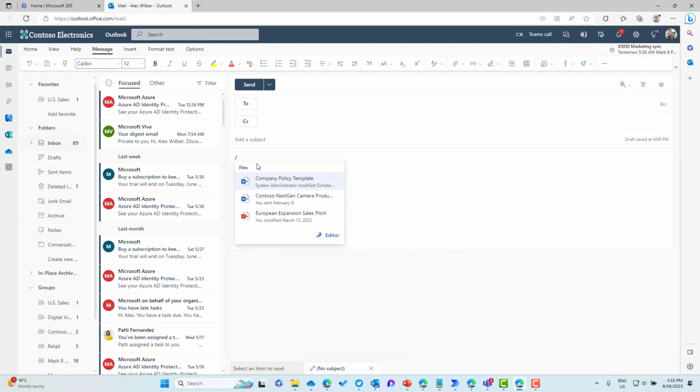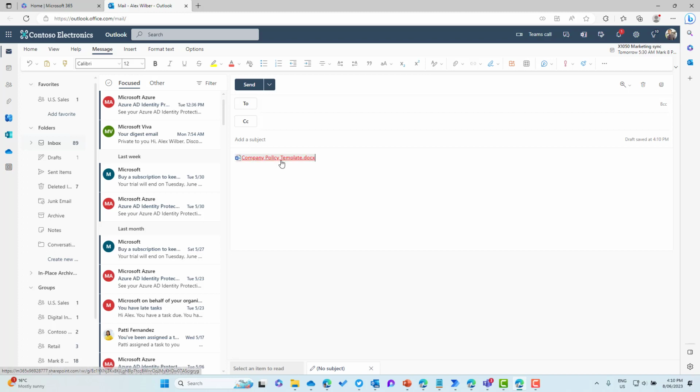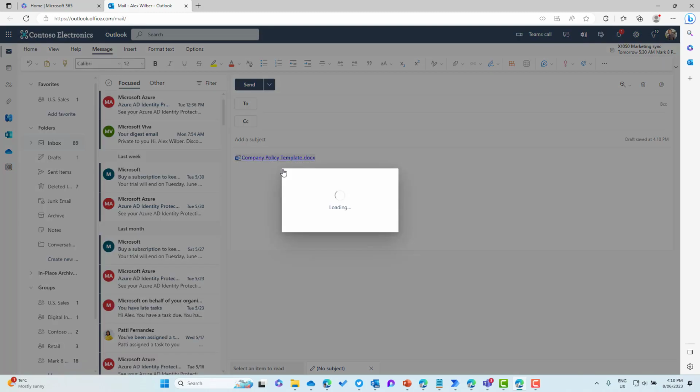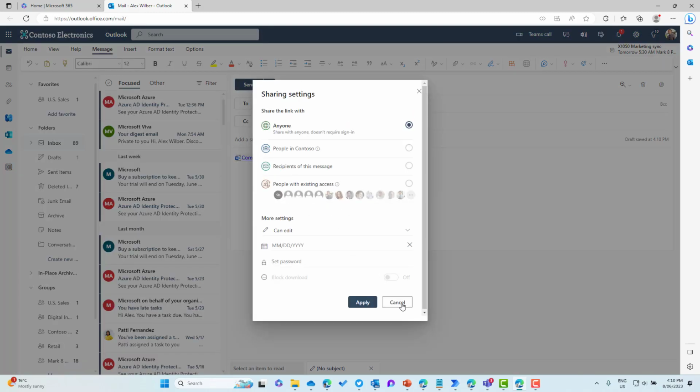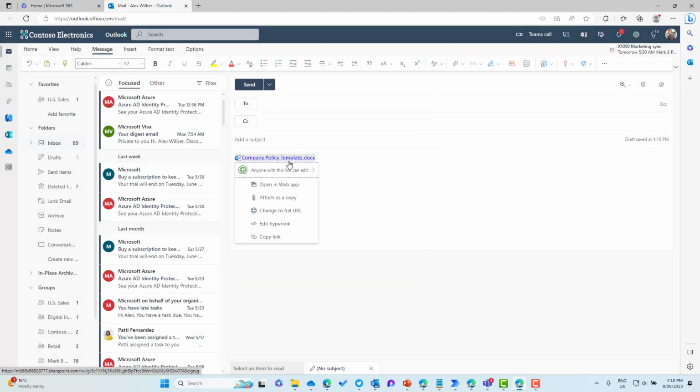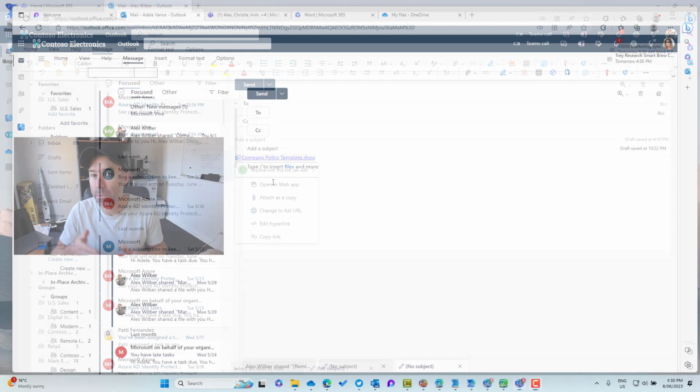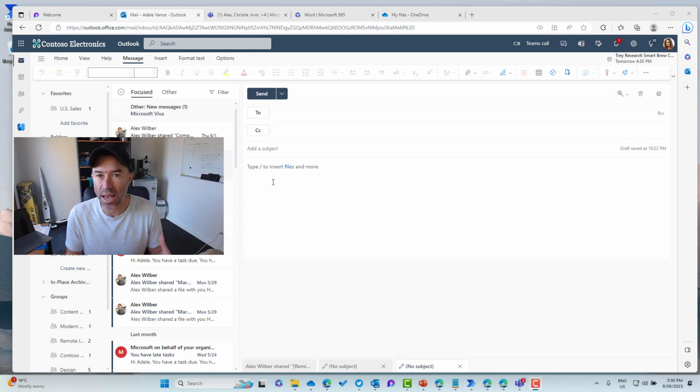Now what you can see in the screen here is yet another location. So some of you may have been seeing this roll out in Outlook Online at the moment, or in the new Outlook desktop version as well. You can see in the body of the email, we've now got this little prompt that tells us we can type a / to insert files and more. So let's have a look and see what happens and the different experiences that these / have across different applications.